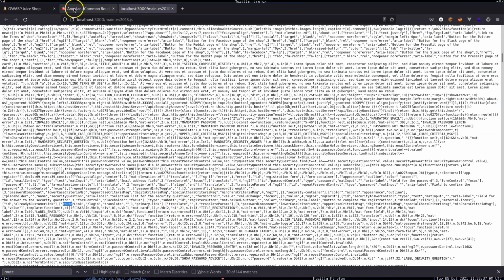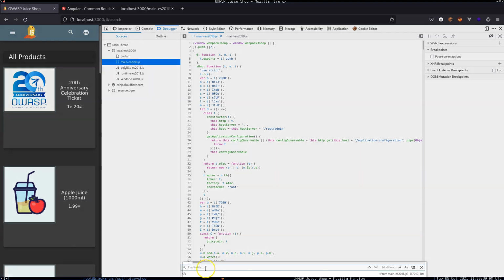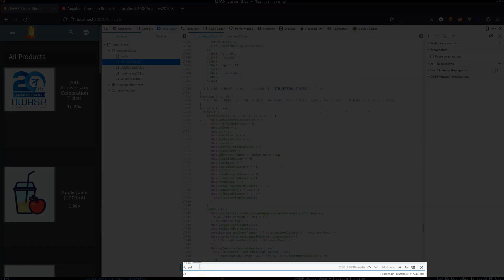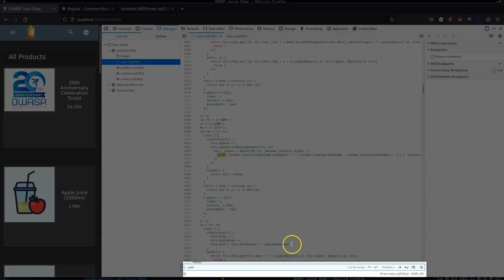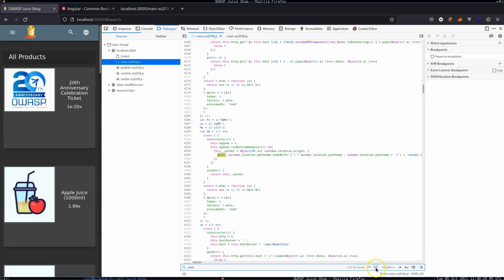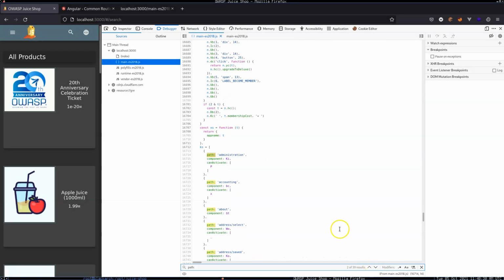So what happens if we search for that in our debugged JavaScript? So we're literally going to type path followed by a colon, and we get one result there. Let's scroll down to some additional results. Well, here appears to be something that's already related to routing. So we've got path administration. It even tells us which component, presumably Angular component, is going to be loaded into the view when this path is typed into the browser.